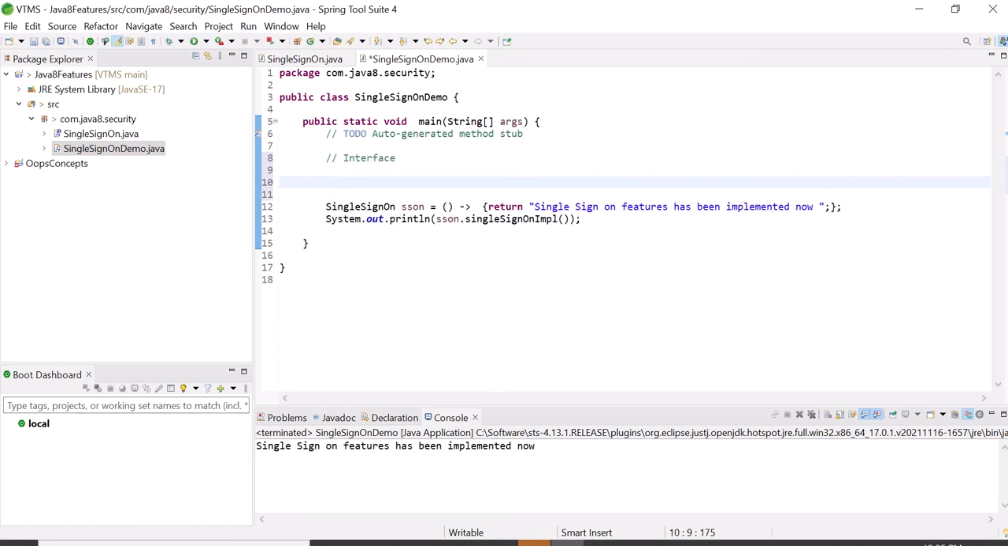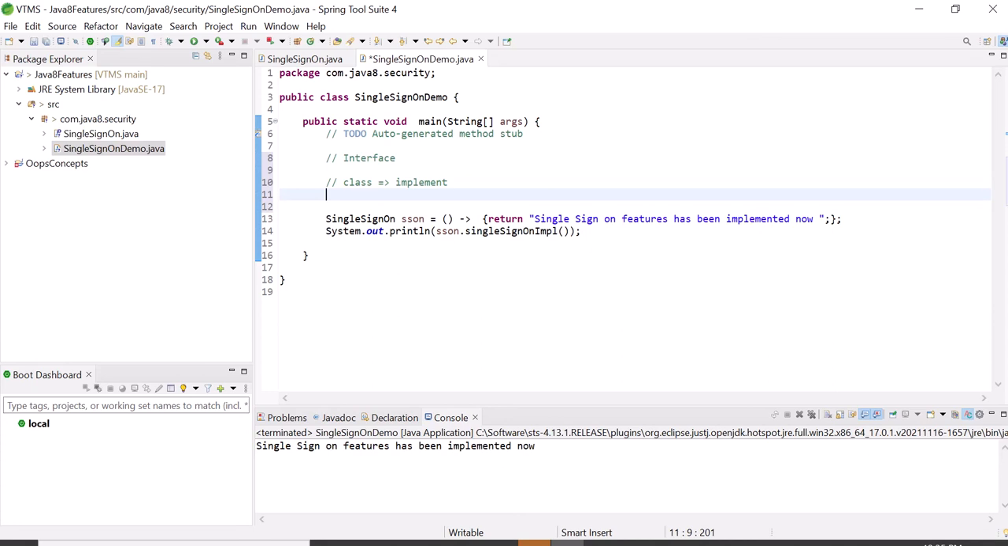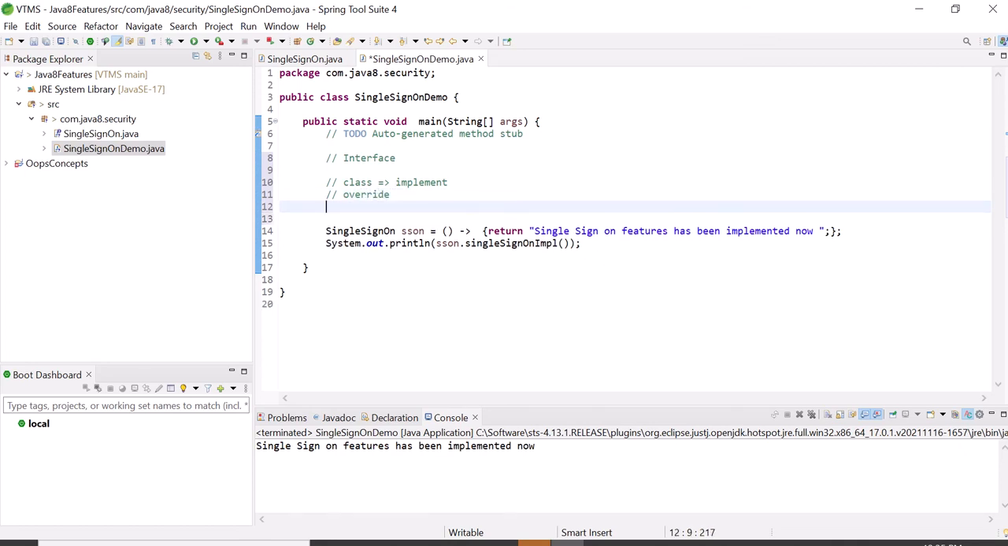Now, from that interface, you should create a class, and that class should implement that interface. Understood, na? After implementation, inside that implementation you will override the method of the interface. See over here, you have not done like that. It's the interface, and this is a simple client class. You have not implemented that interface.